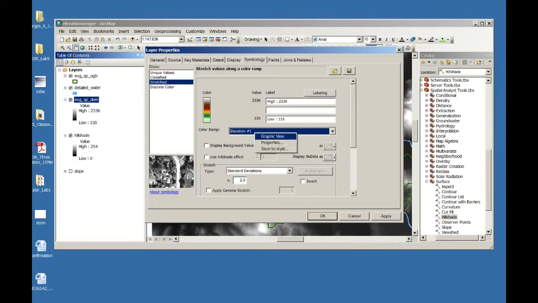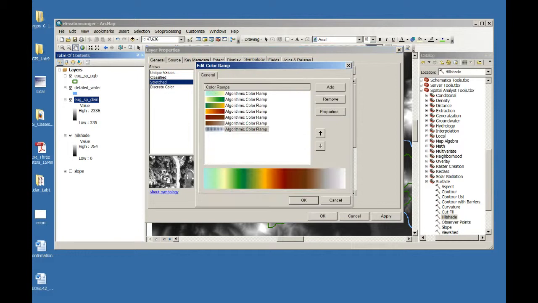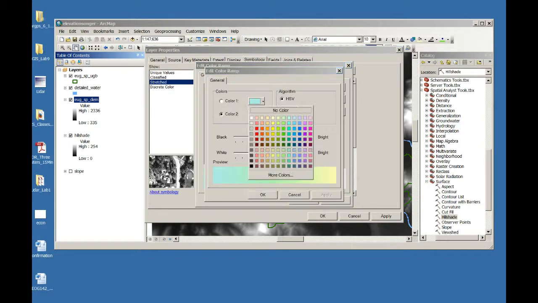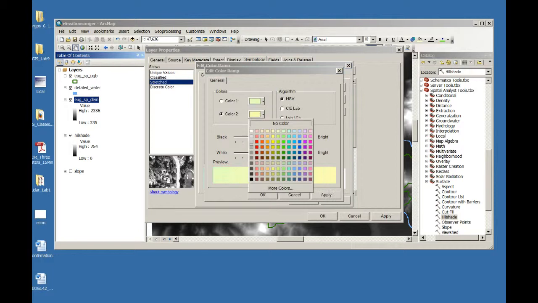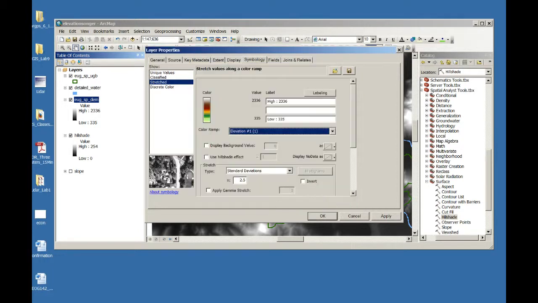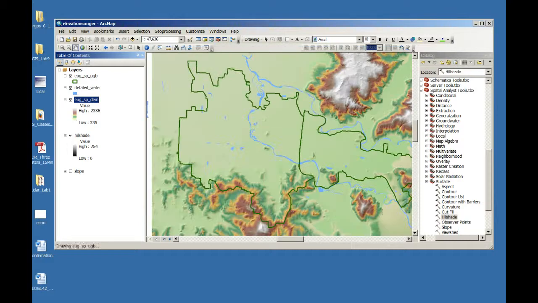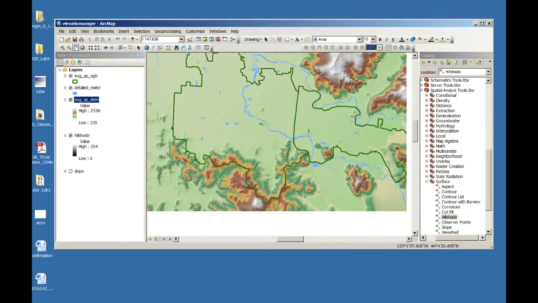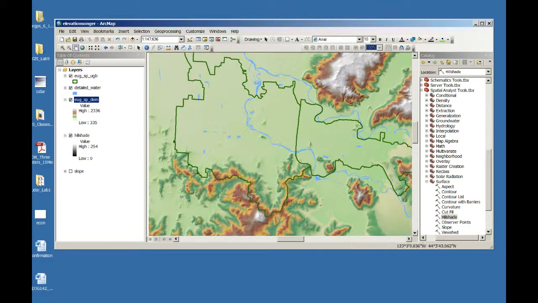I right clicked here and went into properties. So let's say I don't really want it to grade down to that green. I could choose a little lighter yellow. So you can mess with it and make it as discrete as you want. And I'm going to choose OK and OK. And so there is my symbolized digital elevation over my hillshade.